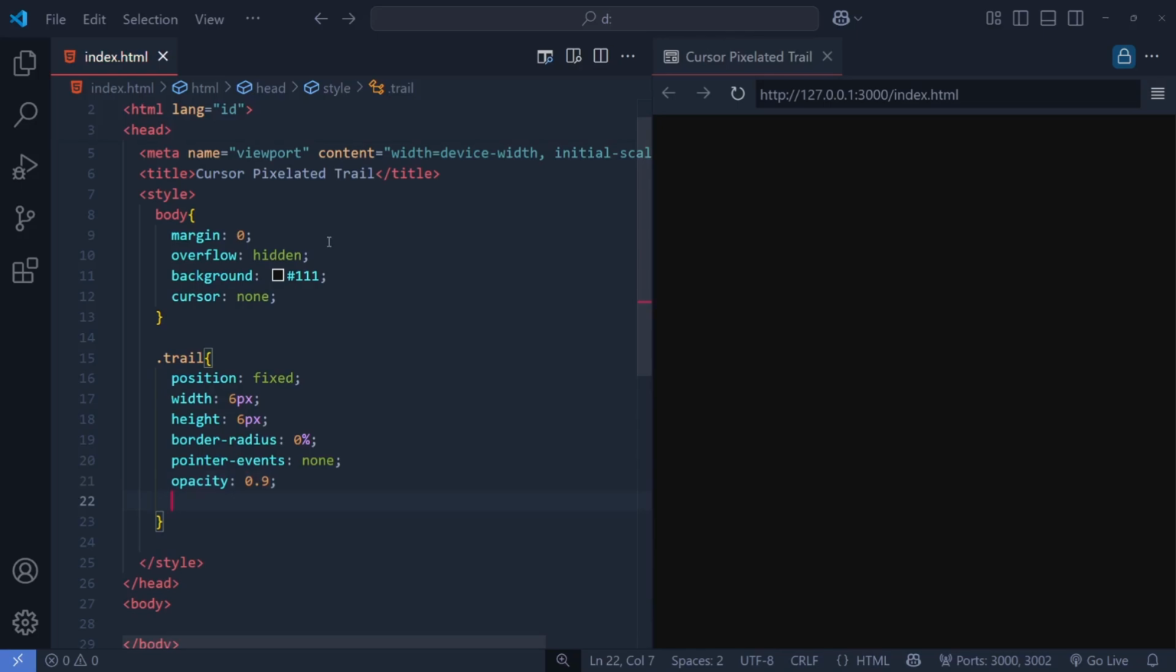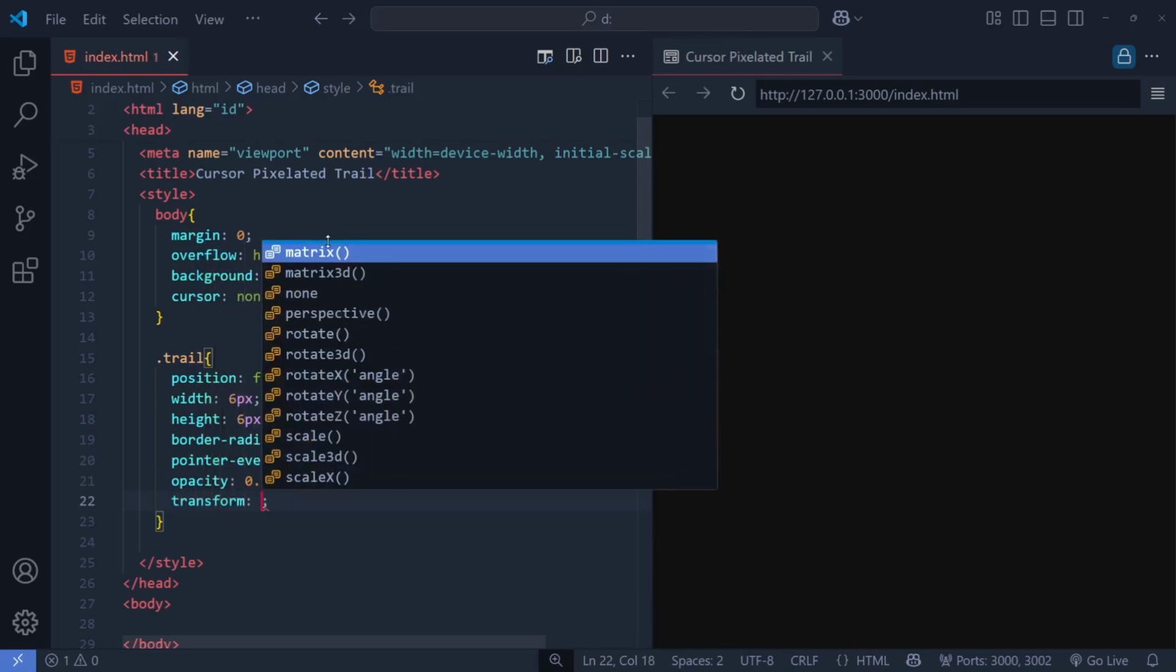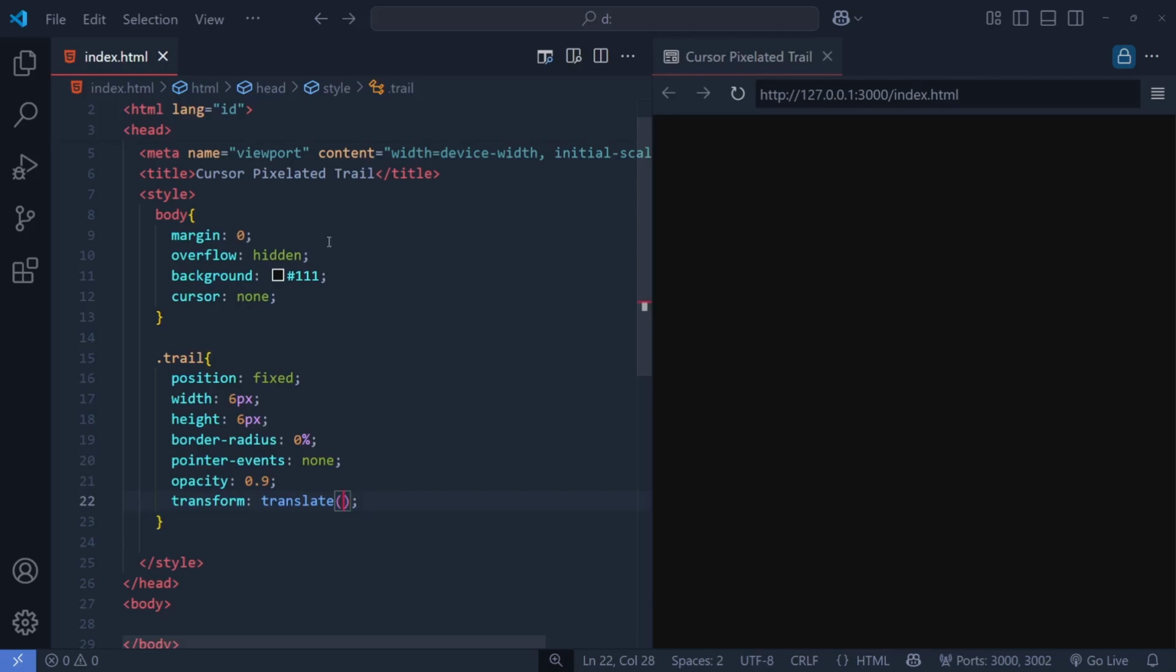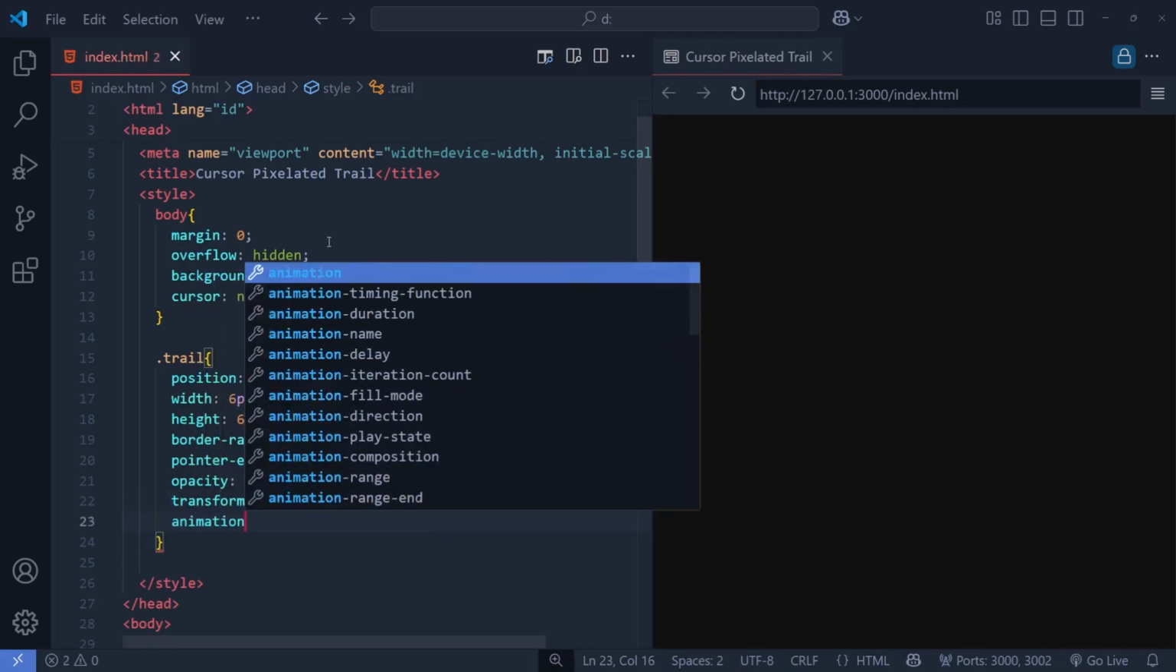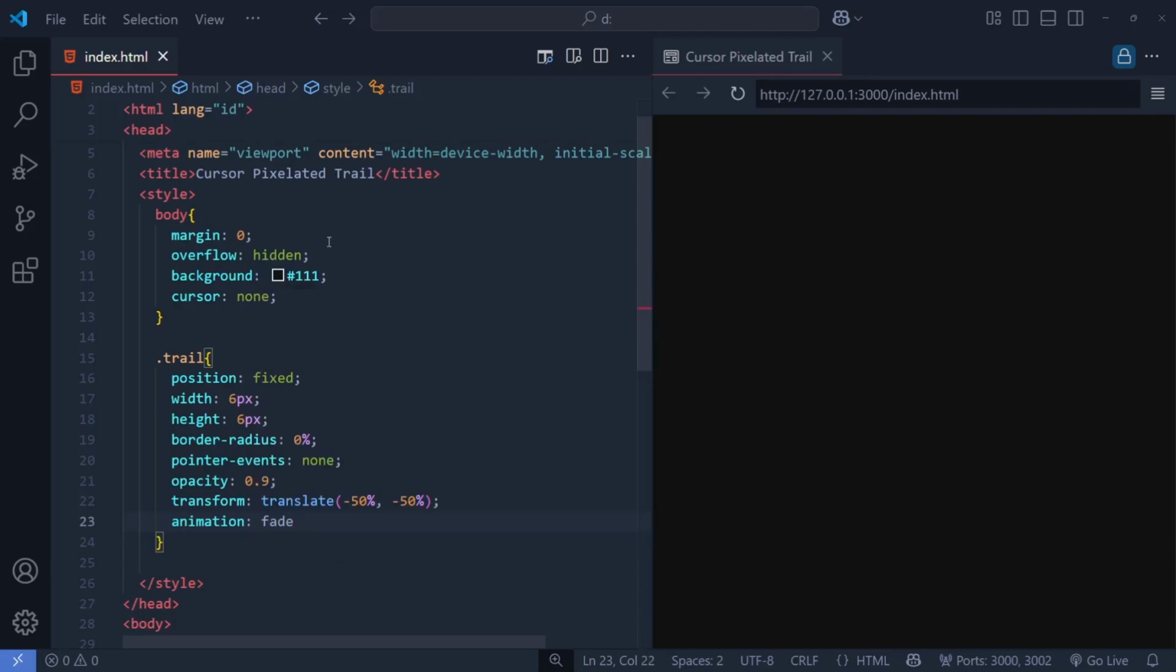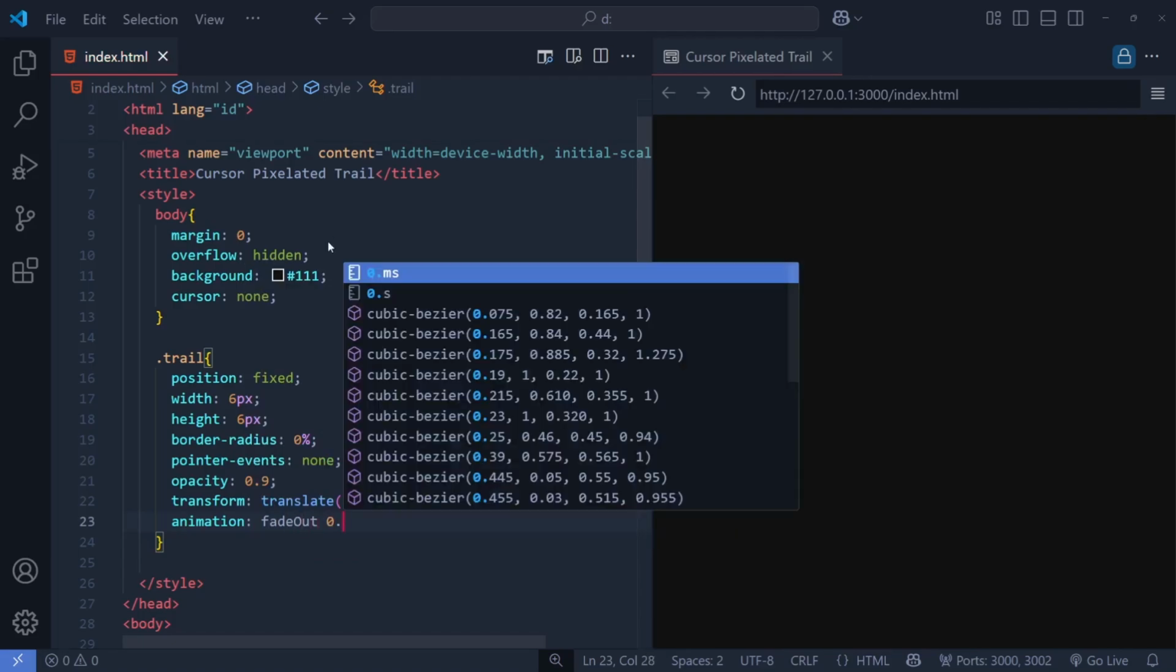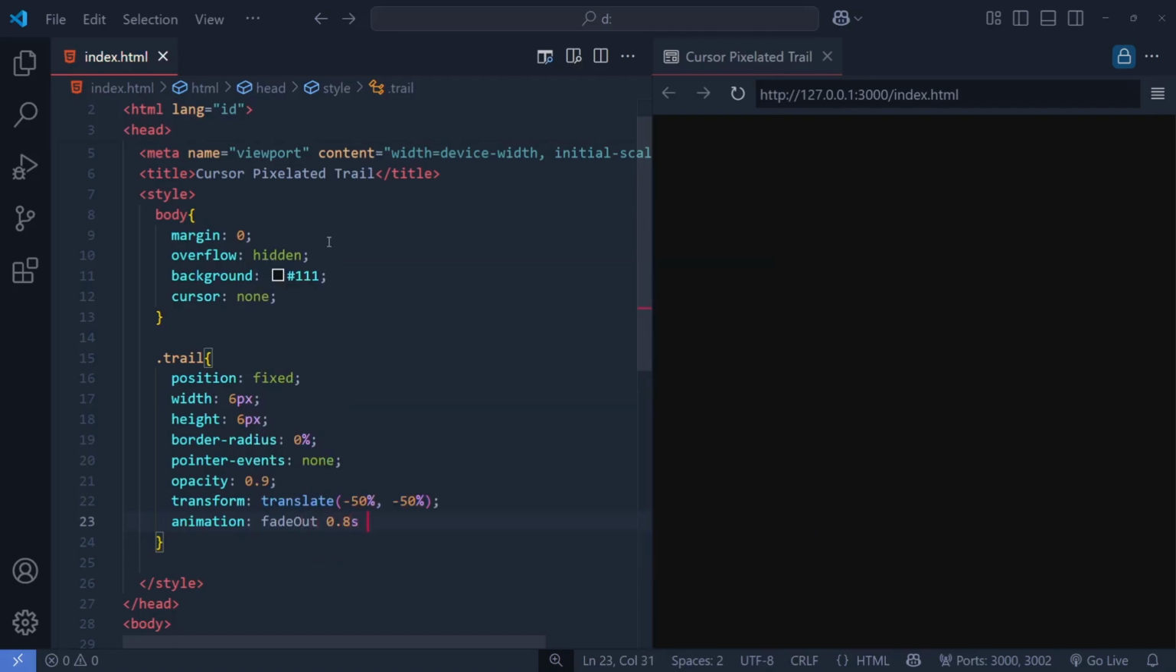The opacity 0.9 gives them a slightly transparent look so they blend nicely into the background. Using transform translate -50% -50%, each dot is centered precisely on the cursor's position. Finally, the animation applies the fade out effect, which lasts 0.8 seconds, uses an ease out timing function, and stays on the last frame thanks to forwards, making each trail dot smoothly disappear after appearing.